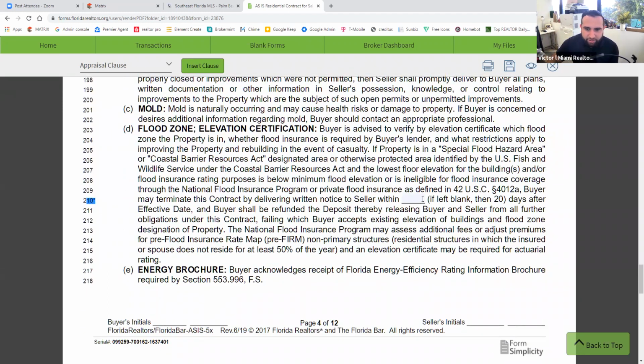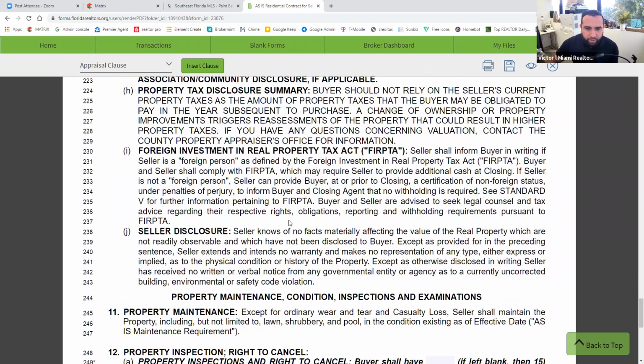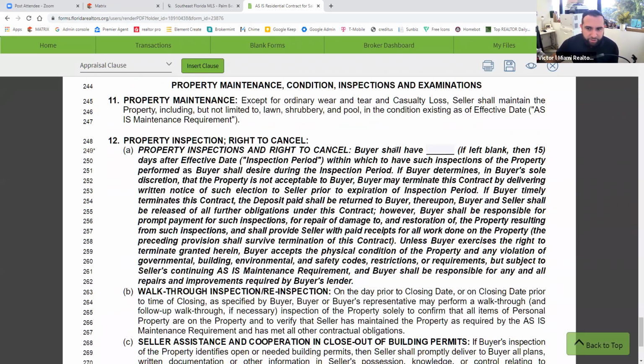Line 210, there's another little default here, left blank. It has to do with flood insurance. Won't get into it. Here's your property inspection period, line 249. I'm going to put 5 days for that, which is very common right now in the market. You can put more. You can try to go for 7. But typically, right now you're seeing about 5 days. That's what most people are putting.